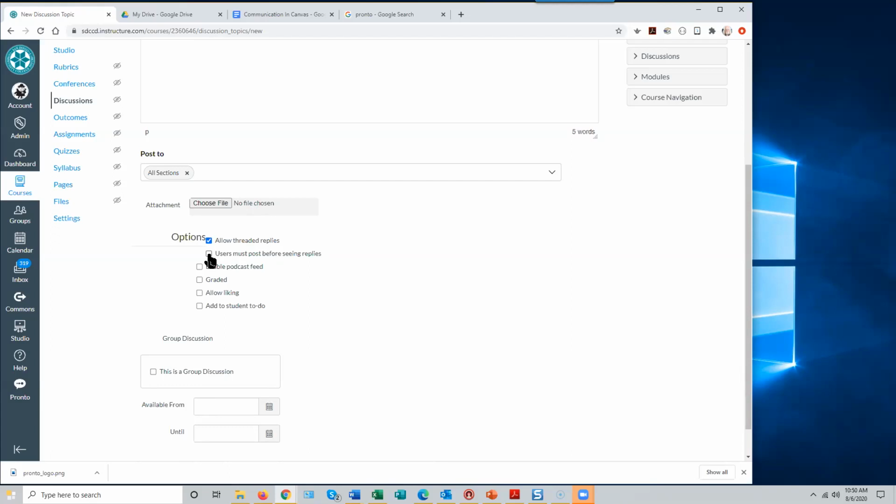Another quite commonly used option is to require users to make their initial posts before they can see all of the other posts that have been put into the topic. This prevents people from basically copying other people's initial replies, maybe copying and pasting and then just changing a word here and there, using someone else's work. That may or may not be necessary. Don't worry about podcast feeds.